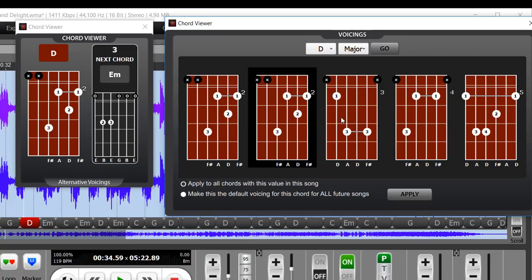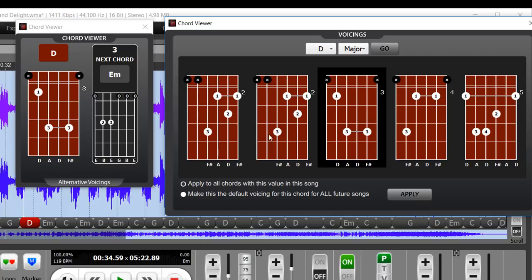You can select one if you would prefer that voicing to what you see on the screen as the default voicing. You can select it by clicking on it, and then you have two options here. One is to apply this voicing for this song only, or the second is to make this the default voicing for this and all future songs. Once you've selected one of those, we click apply. And as we've done that, you can see that we've applied that voicing. It is now the default voicing for this and all future songs for the D chord.